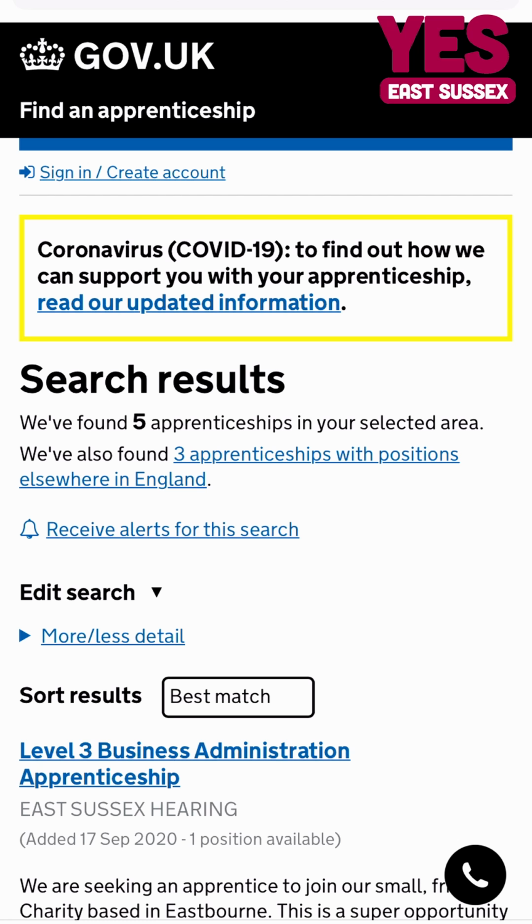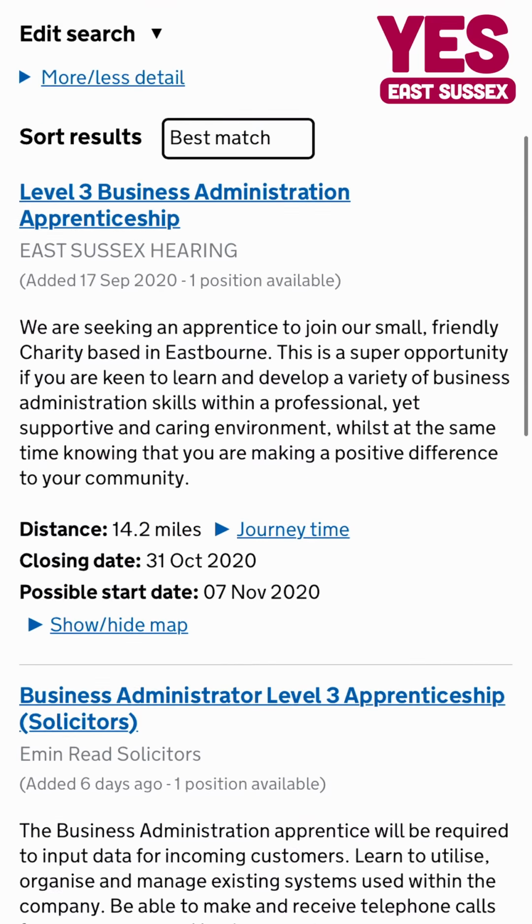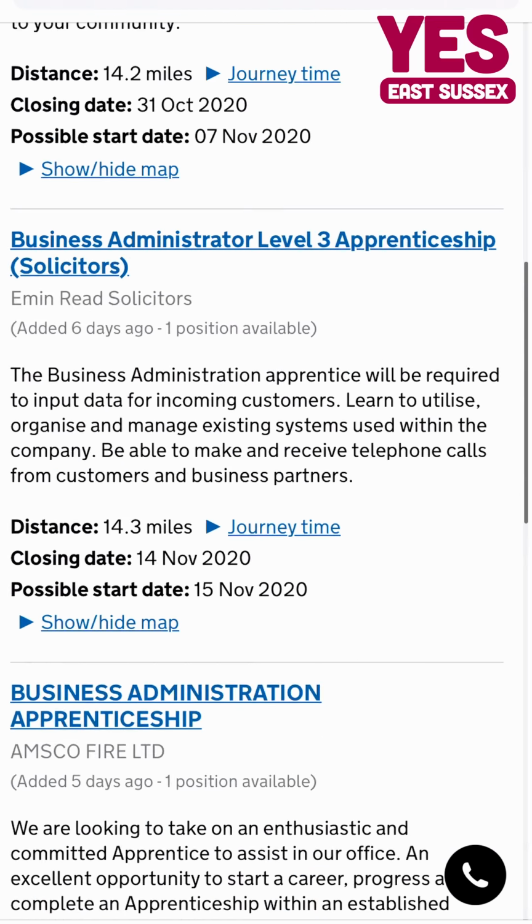Here you can click receive alerts for this search. This means any future apprenticeships that meet your criteria will be emailed to you. You can also look at the free apprenticeships elsewhere in England to see if there's any that you might fancy. But for now, we're going to take a look at the 5 apprenticeships that we found in our area.